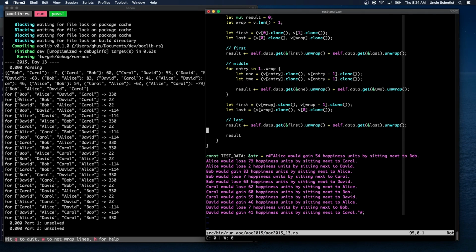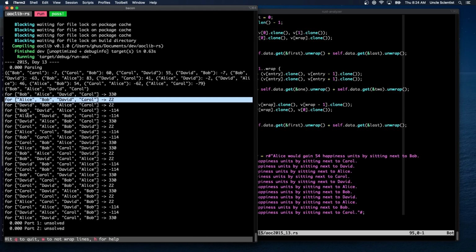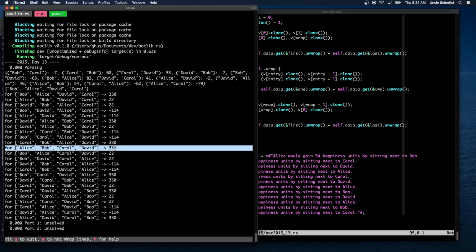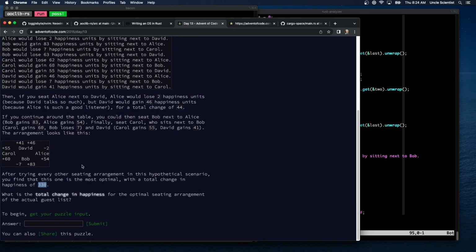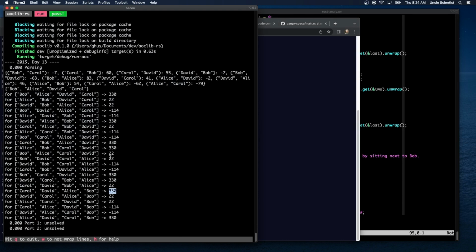And now do we have duplicates? Where's Alice? Alice, Bob, Carol, David is 330. Bob, Alice, David, Carol is also 330. That's interesting. Maybe that's a bug. But we should say Bob, Alice, Bob, Carol, David, Alice is also 330. If I remember correctly, that 330 was the correct answer. But there's a whole bunch of different ways that we can get 330. So, is there anything that's greater than 330?